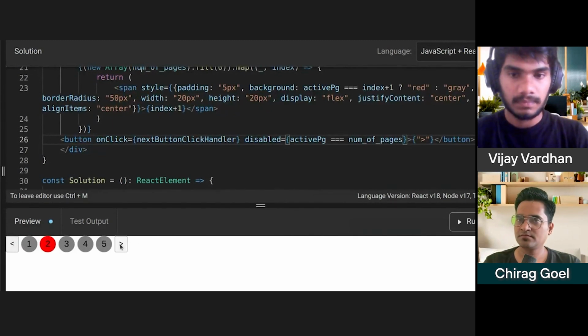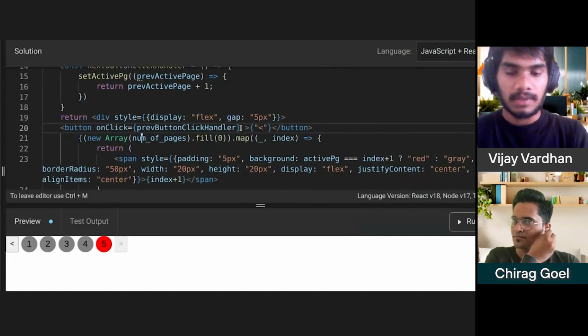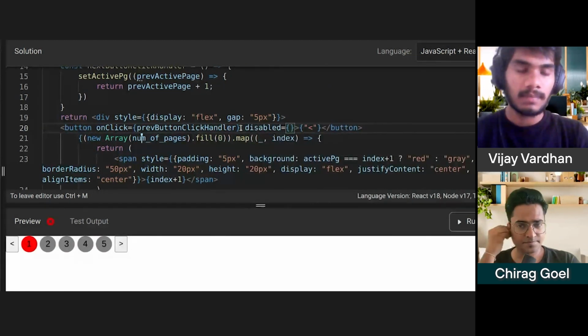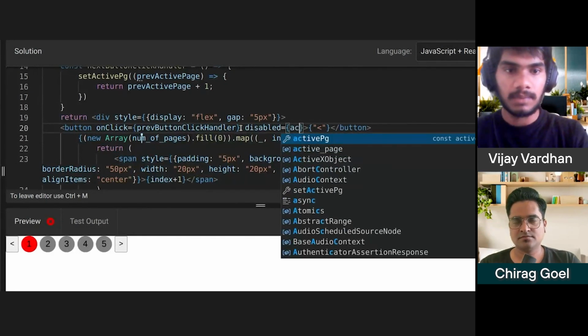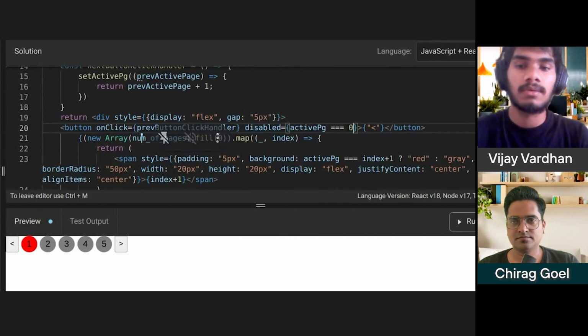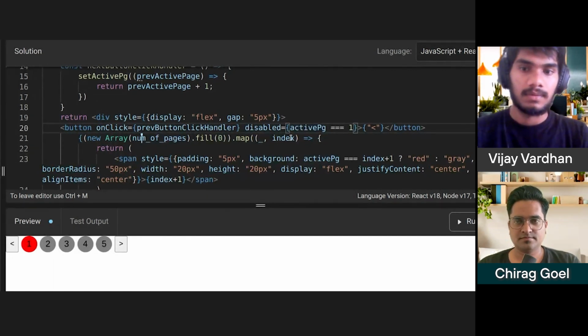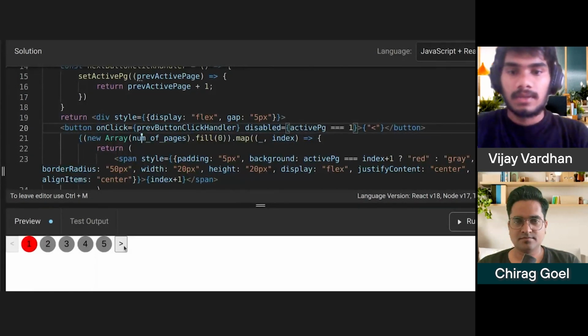Okay. Nice. Now it's working. And also, even for this, I'd like to add this property. It should be something like, if the active page is 0, in that case, disable the previous button. Okay. Oh no. Yep. So it's working right now according to what I'm expecting.